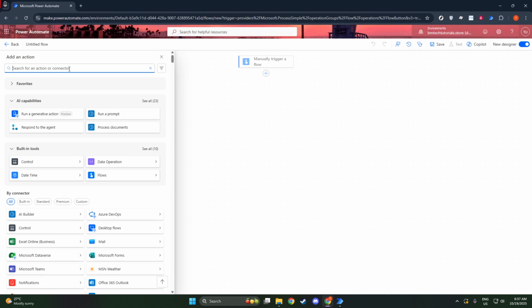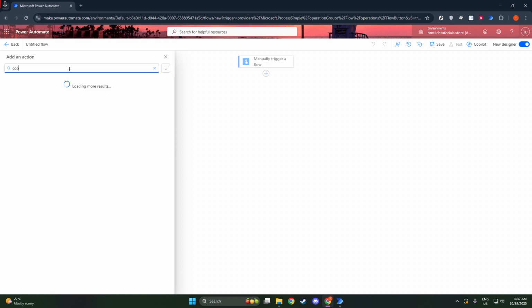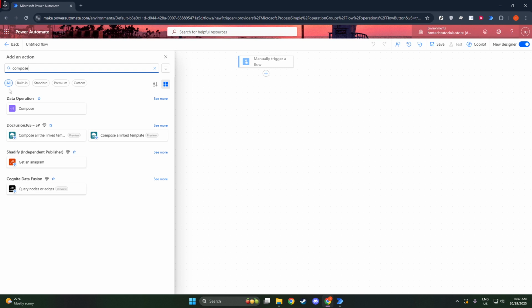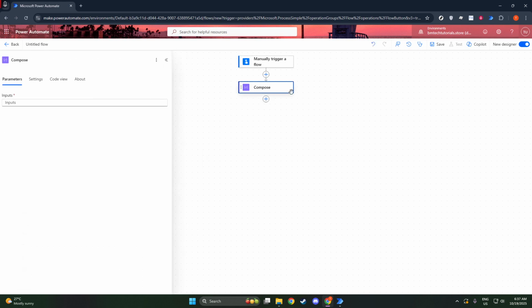Moving on, the next step is to add a compose action. To do this, you'll click on plus New Step. In the search bar that appears, type in compose and then select the Data Operations Compose action. This will allow us to use expressions to calculate dates.